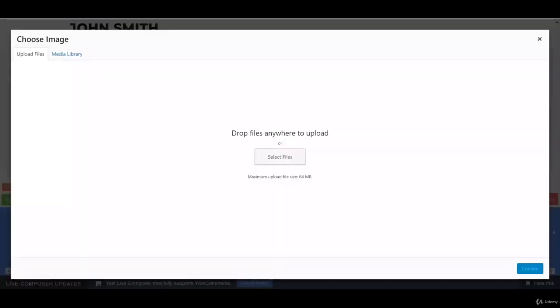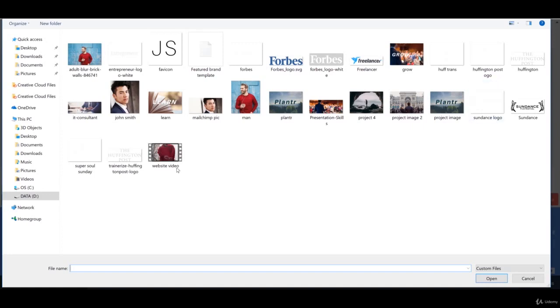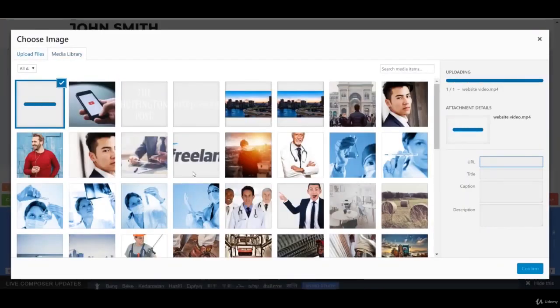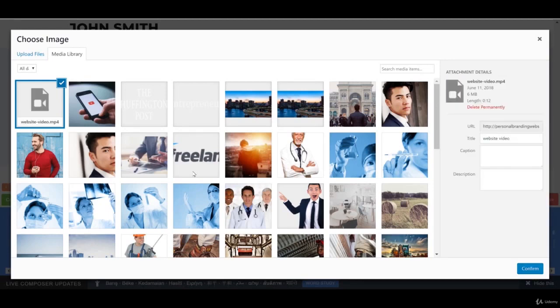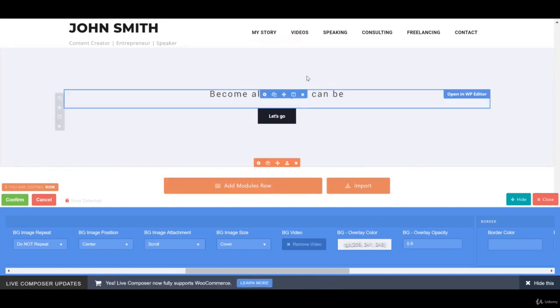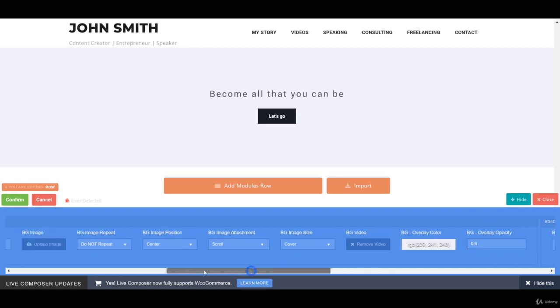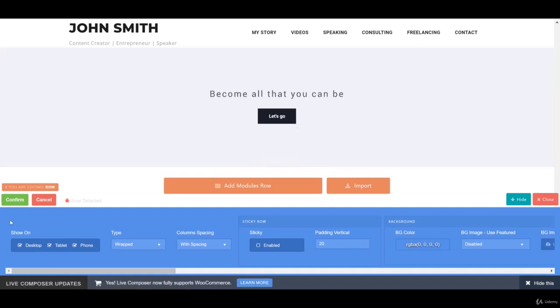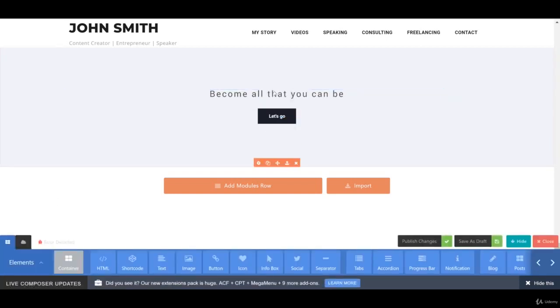we go back and we're going to select the video that we've got. So I've got it here. We're just going to load that on. And once it's uploaded, we just simply hit confirm. And then the first time it might take a while for the video to appear there, but once it's done, the video will be there. So I'll show you in a minute once we publish the changes.